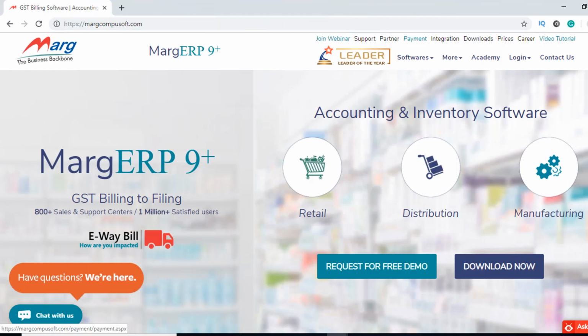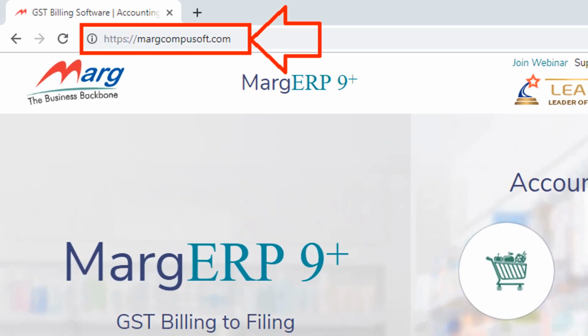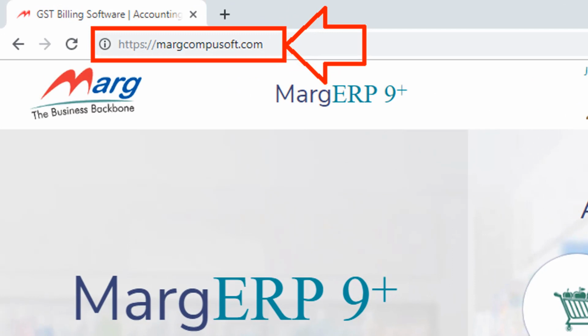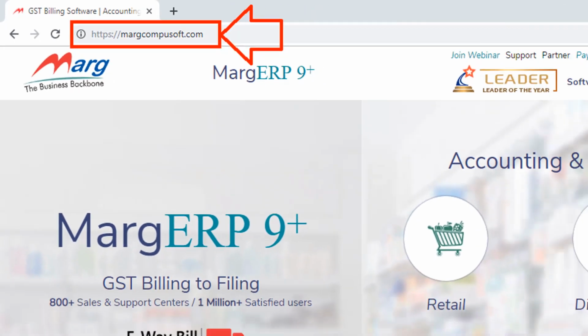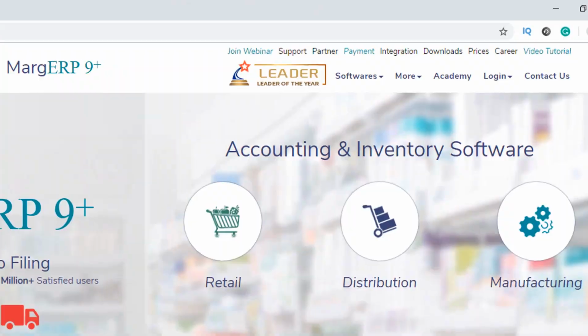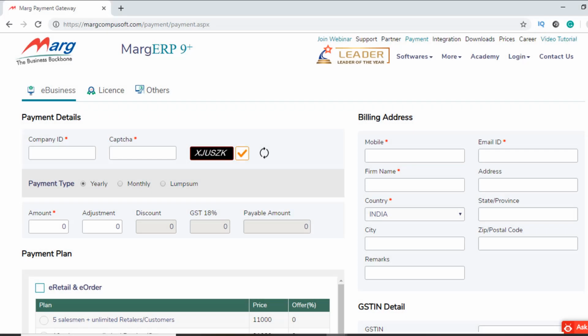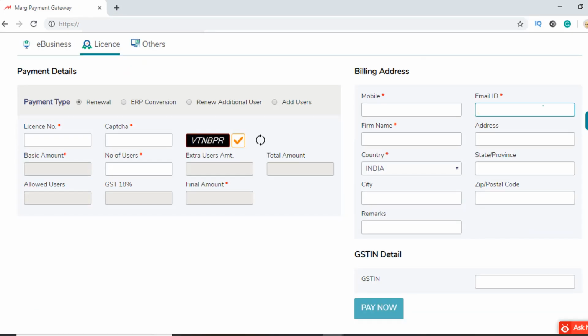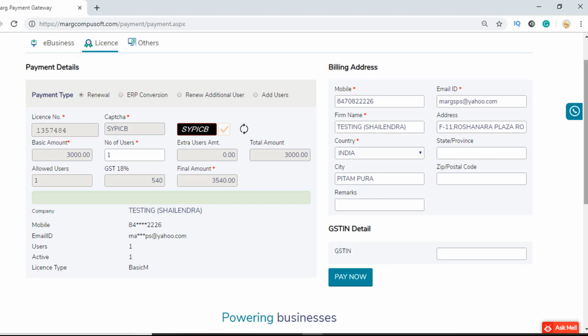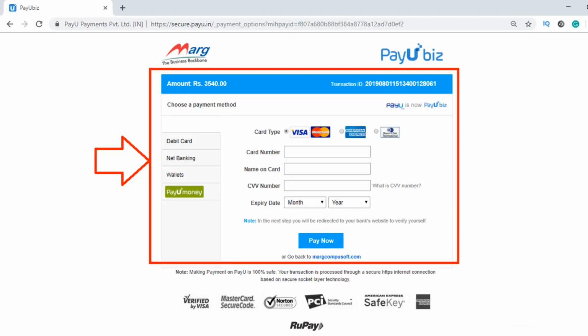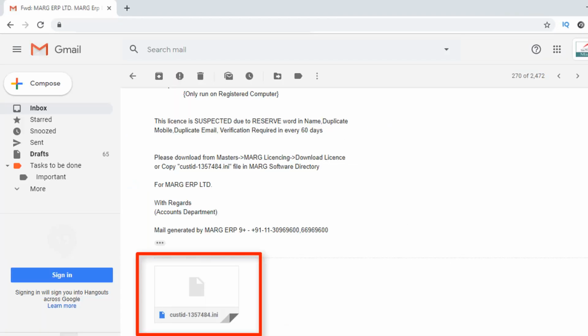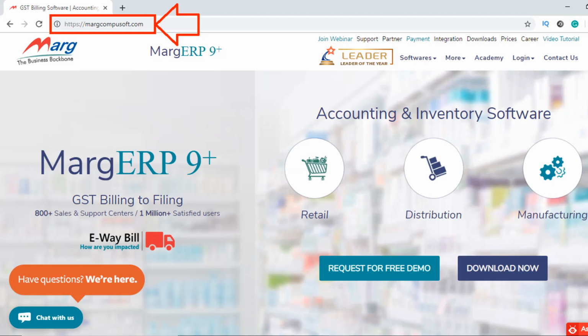Now we will see the process to renew Mark license through Mark website, for which we will go to Mark website, that is www.markcompusoft.com. Then click on Payment tab from the given menu bar here. Then the same Mark Gateway window will open. Now we will follow the same process here which we have followed at the time of Mark license renewal through Mark software. So in this way you can also renew your Mark license through Mark website.